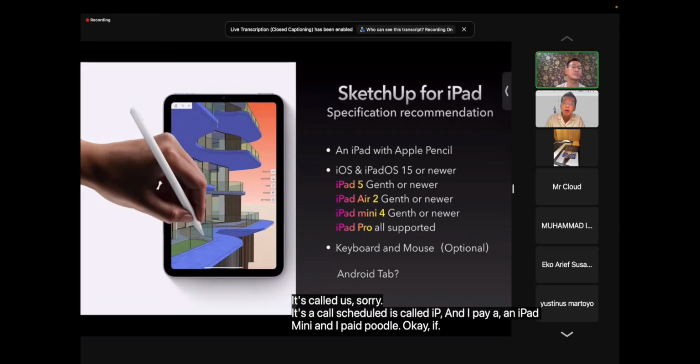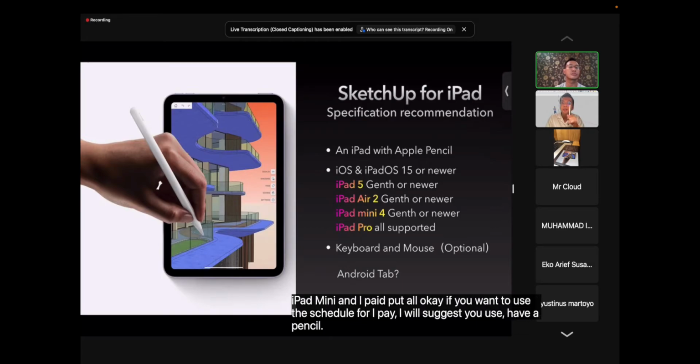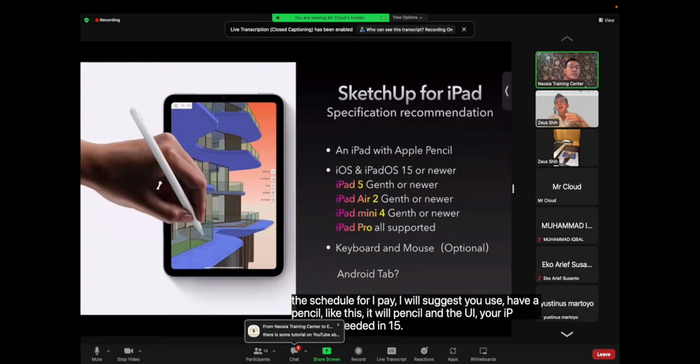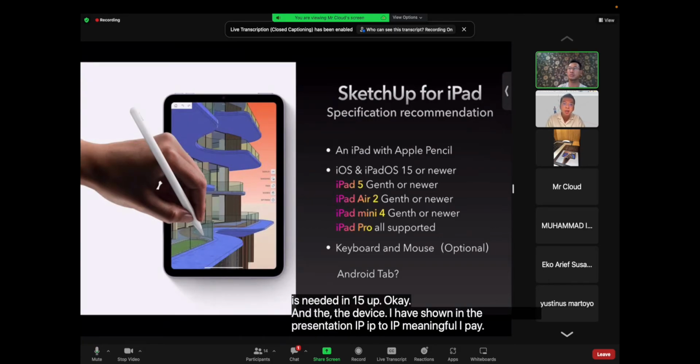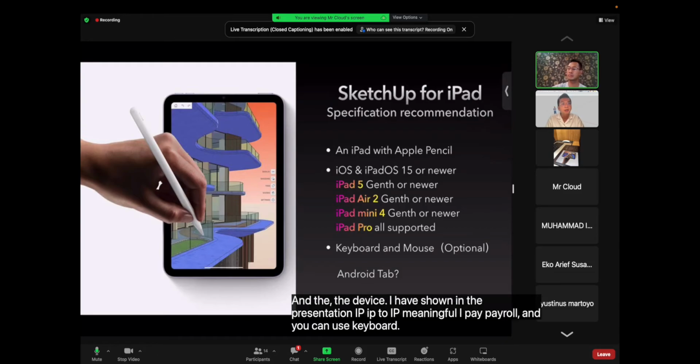If you want to use SketchUp for iPad, I suggest having an Apple Pencil like this, and your iPadOS needs to be 15 or up. The devices I showed in the presentation are iPad 5, iPad Air 2, iPad Mini 4 and iPad Pro, and you can use a keyboard and a mouse. That's just a new feature in new iOS.